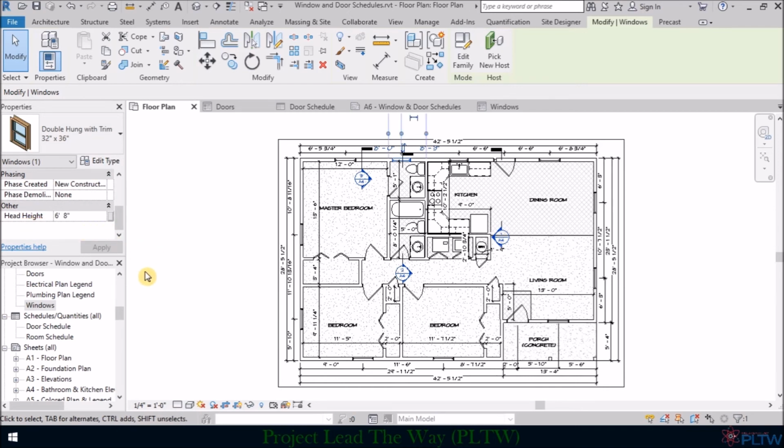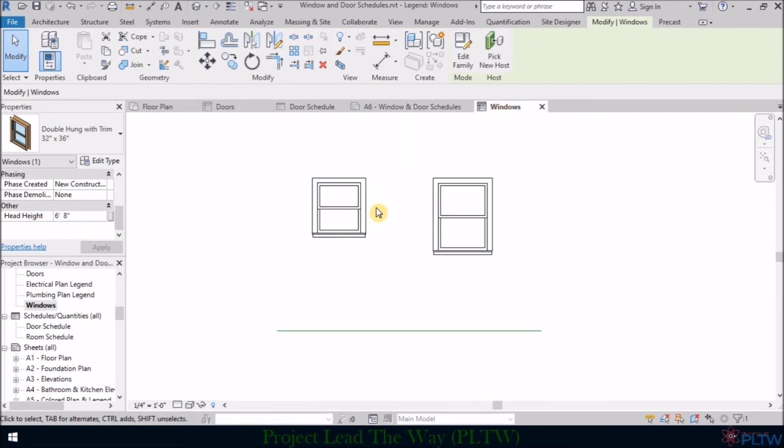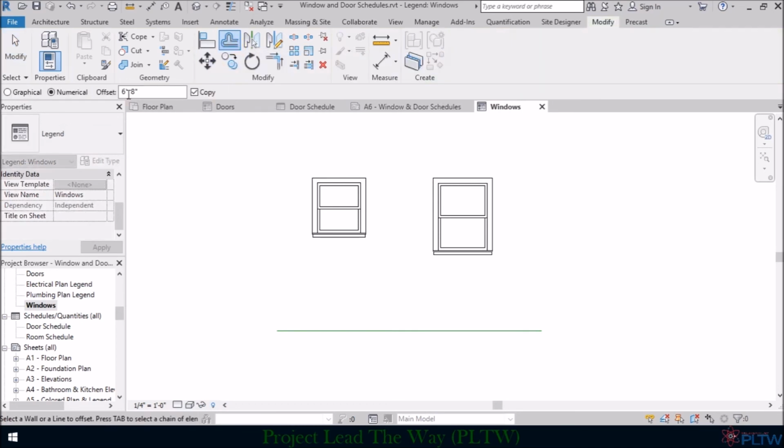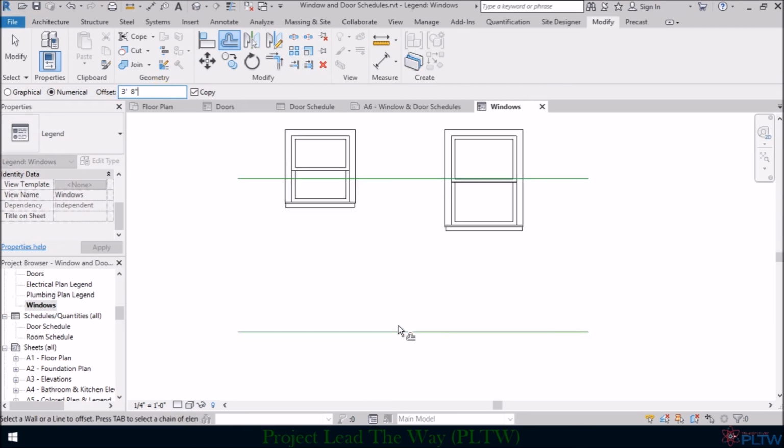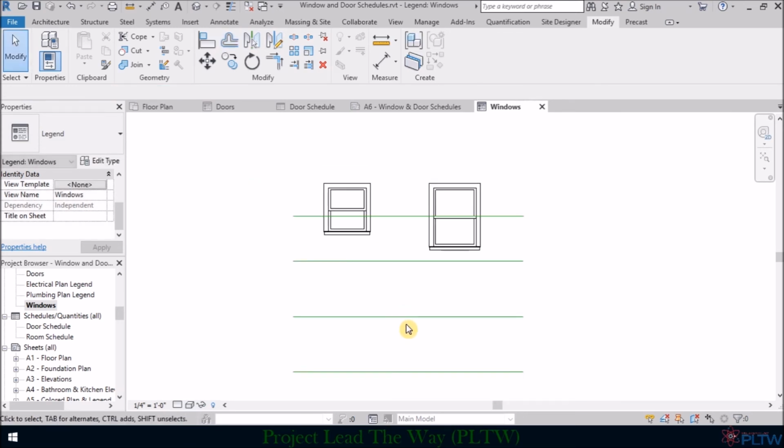And so we're going to go back to Windows, our Windows legend, and I'm going to offset this line first. I'm going to start with, I can do 6 foot 8. It's already loaded in here. I've already used that number before. So I'm going to come back here, and I'm going to change that one to 3. And so those two lines represent the head height and the sill height. So let's go here. There we go. And so now I have the ground, and then we have this one.